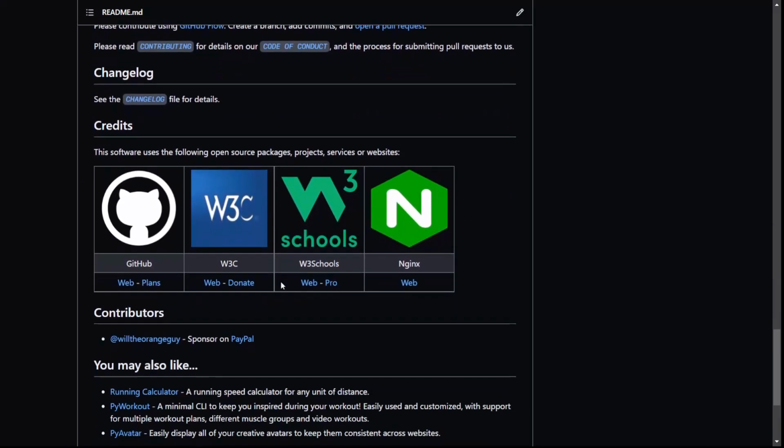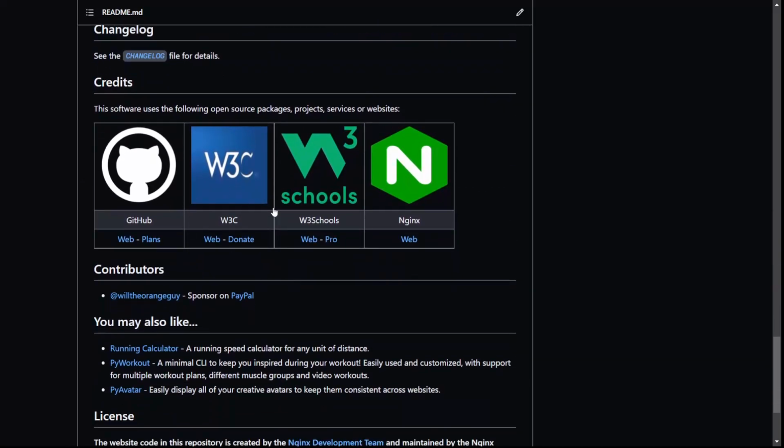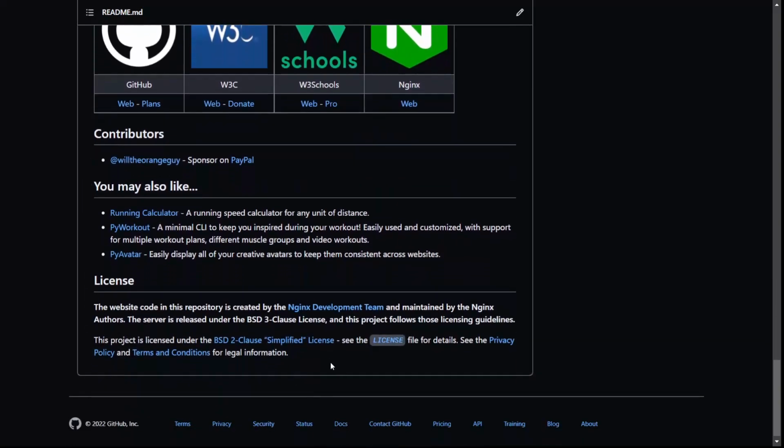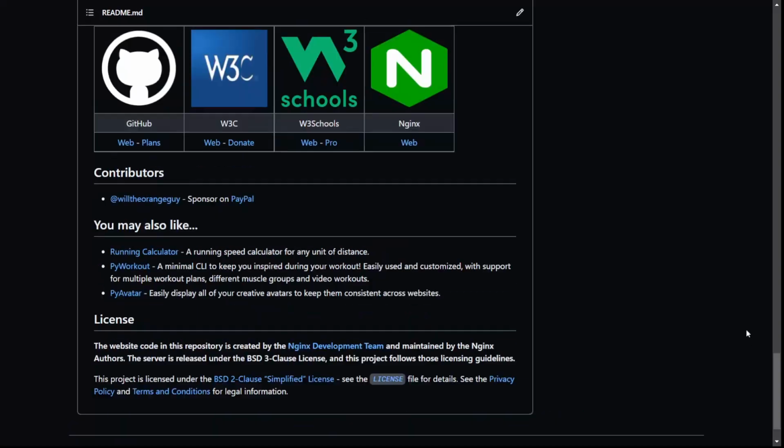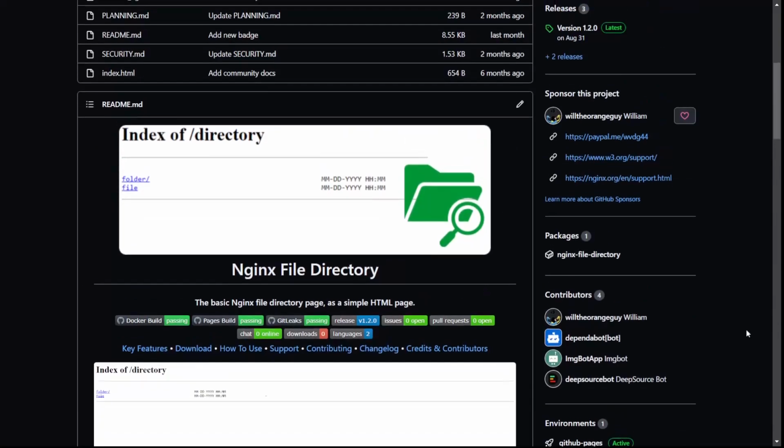And it's built in partnership with GitHub, W3 Schools, and Nginx. And it's licensed under the BSD 2-clause simplified license, which is available in the license file in the repository. And it is part of the web server developed by the Nginx development team. And since their information is released under the BSD 3-clause license, this project has the same license, just minus the one about Google.